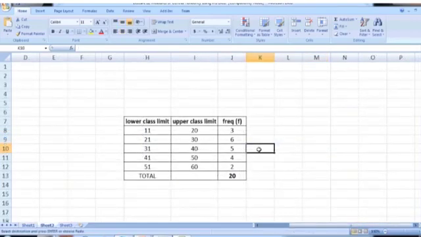Next we discuss how we can calculate the median for grouped data. Here is the frequency distribution. We have the lower class limit of the first class, 11, the upper class limit 20, and the corresponding frequency 3. Similarly, we have the last class 51 to 60 with corresponding frequency 2. We are interested in calculating the median for this grouped data. In order to calculate the median, remember that first we need to calculate the class boundaries.